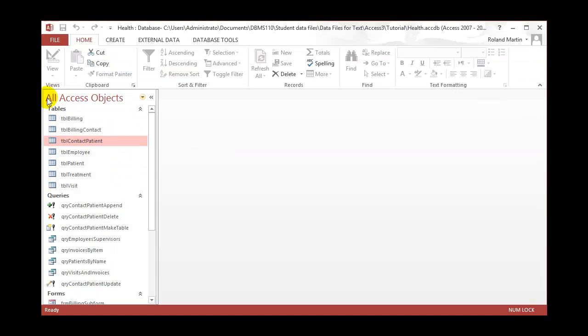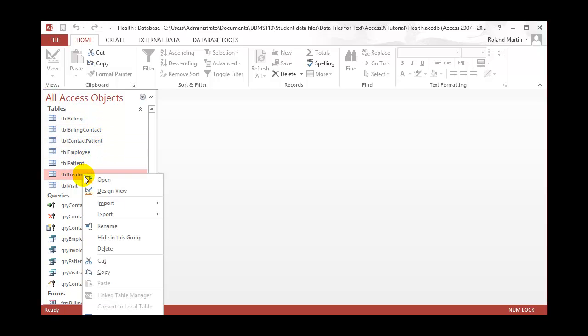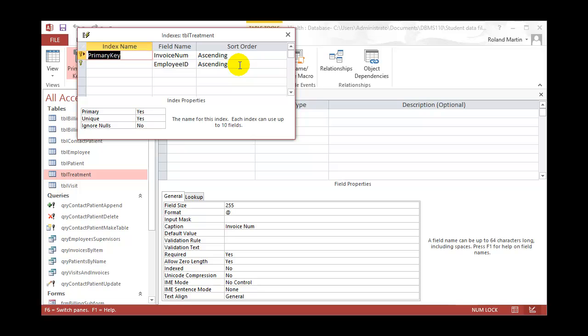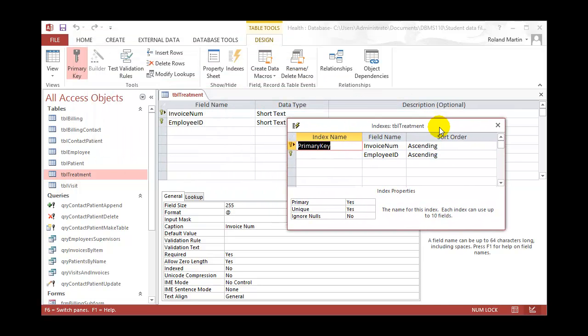So we'll need to open our navigation pane. And in the navigation pane, we're going to open the treatment table in Design View. Once you got that open, we're going to go in the Show Hide group, and you guessed it, we're going to click Indexes. Now the dialog box opens, and we're going to just take a look at this real quick, and we'll go ahead and reposition this.